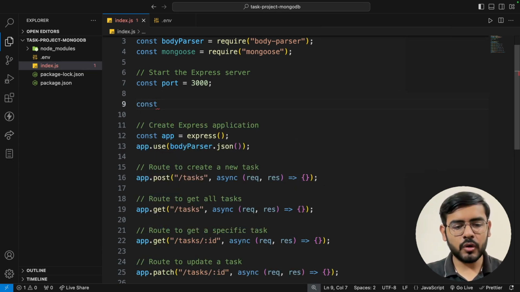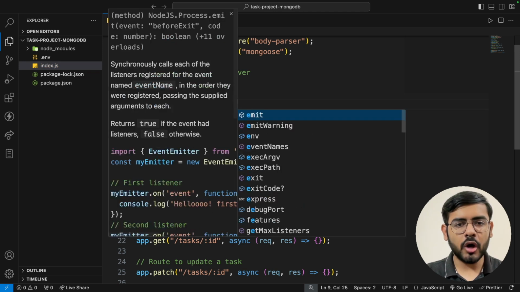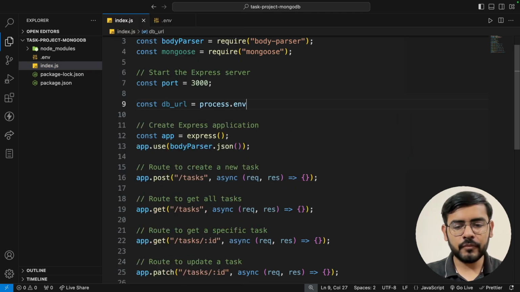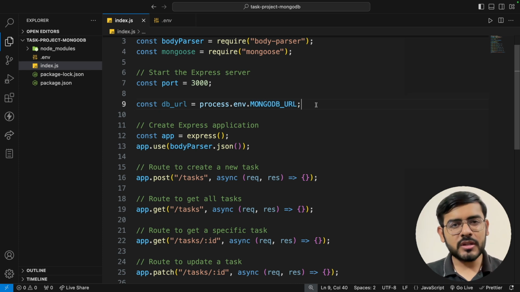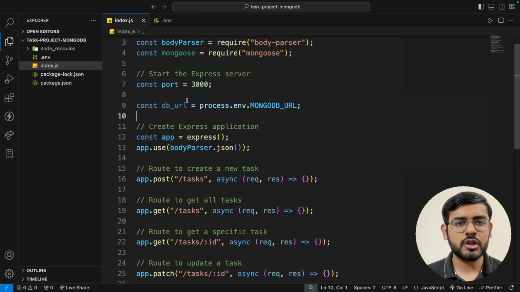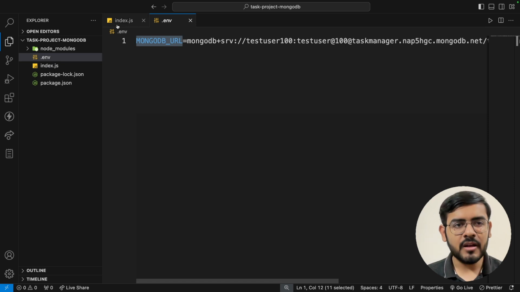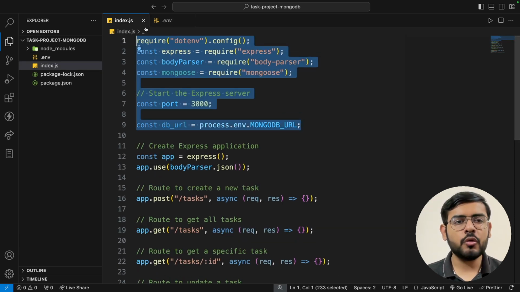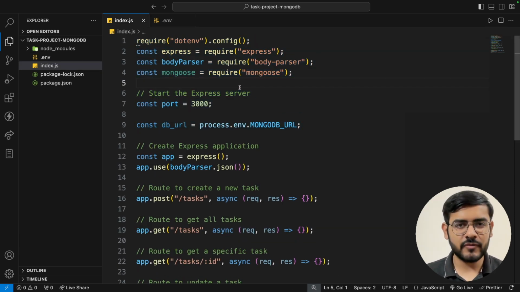We can say const db underscore URL and this can be process.env.mongodb URL. So this needs to match the name that we have given, which is this one, MongoDB underscore URL. So this way, what is actually happening is we have separated our database credentials from the actual implementation logic. The credentials stay in a secret file, which is not visible to anybody who has access to this index.js file.